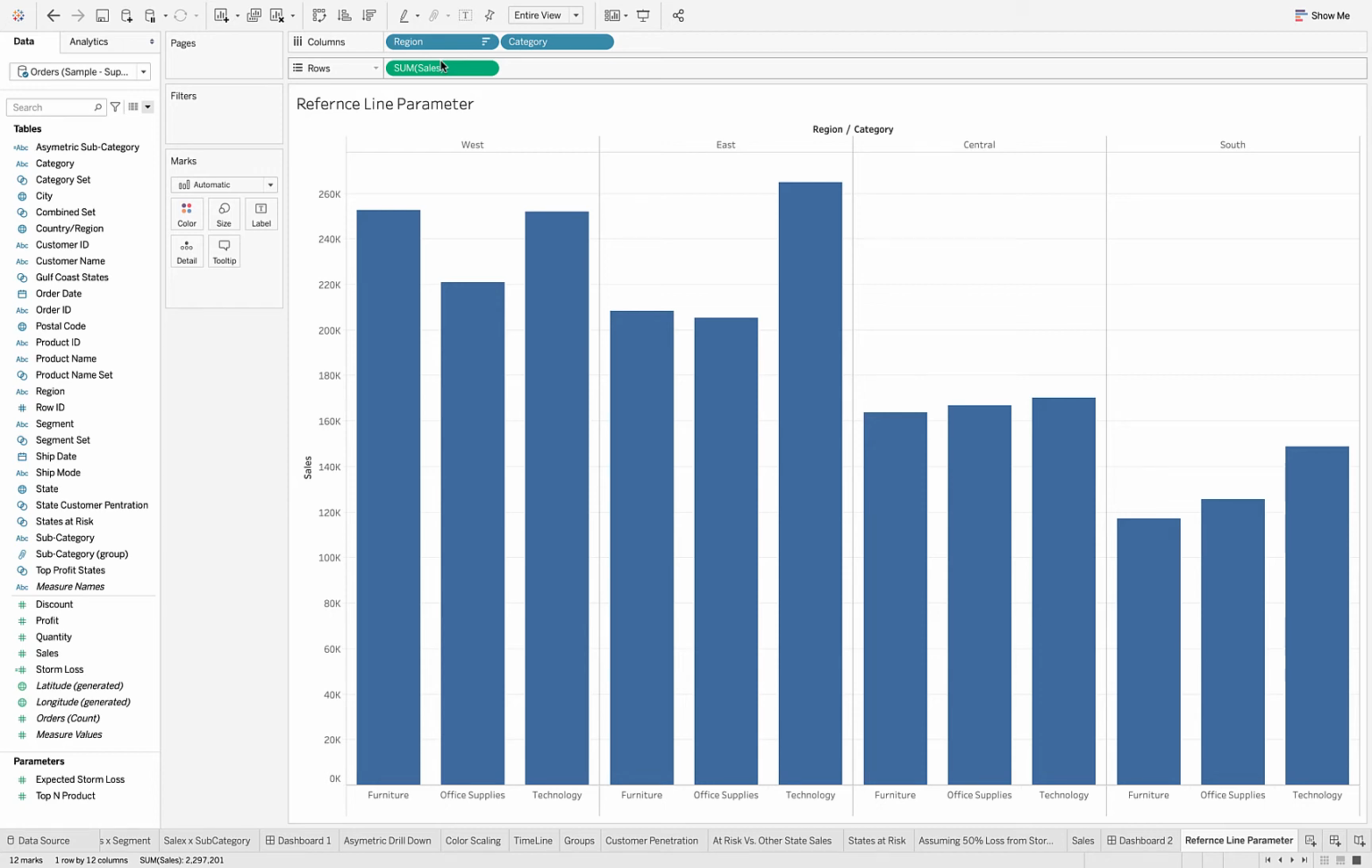Okay, in this video we're going to cover two things: using a parameter to control a reference line, and then creating an action parameter, or I should say a parameter action. Before we begin, let's just look at the visualization to get an understanding of what we're working with.